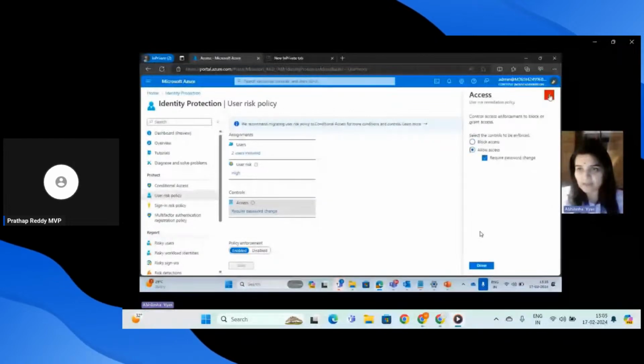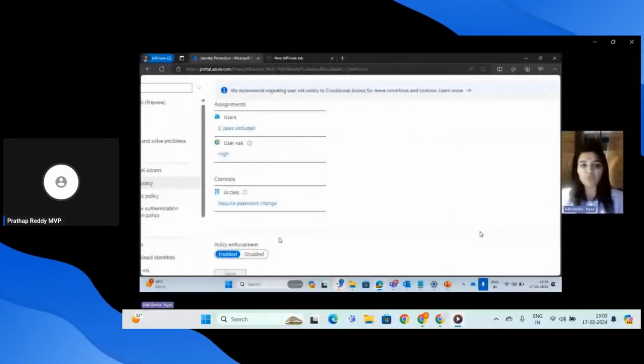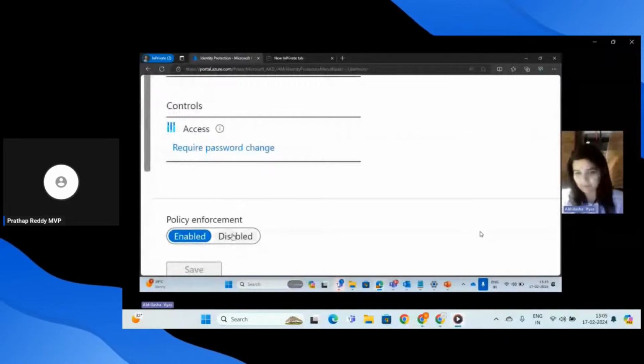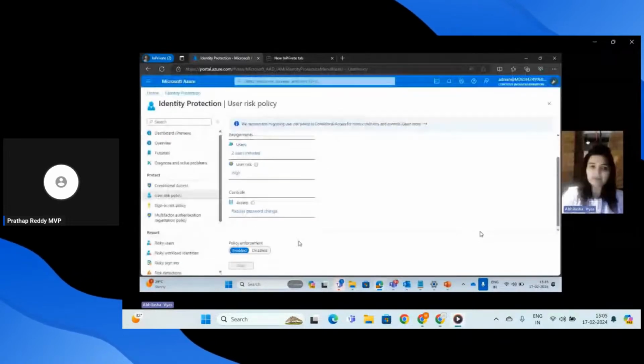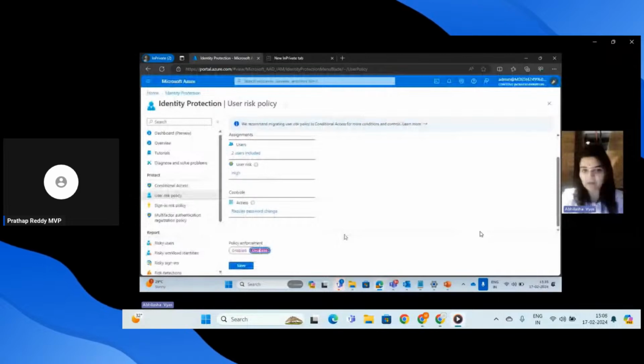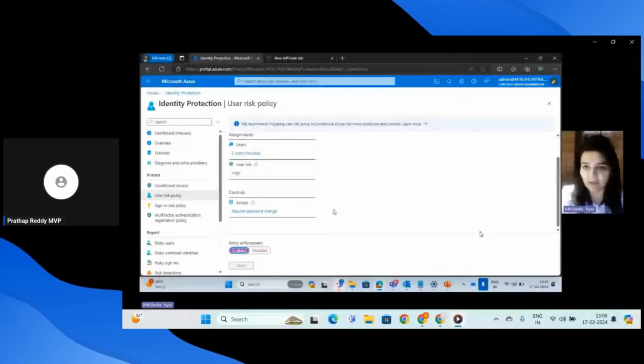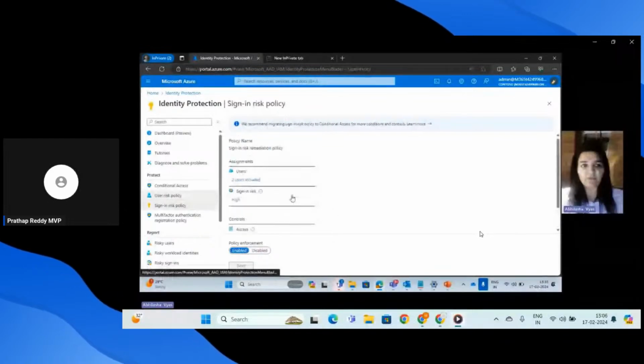Now here also, if you see, two options are given, enforce or disable. If I'm disabling it, it means I've created it, but I haven't enabled it. But I'm just enabling this policy. As I've already created it, it's already enabled, so I'm not changing anything. Similar to that, we can also create sign-in risk policies.